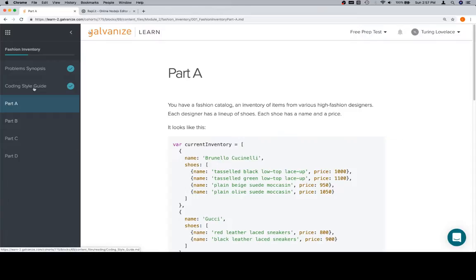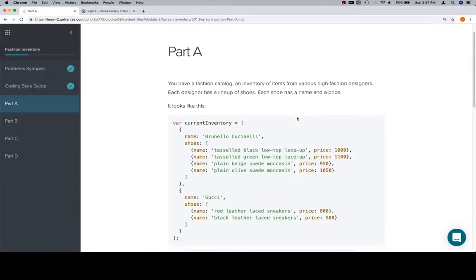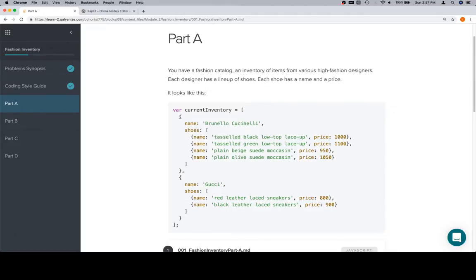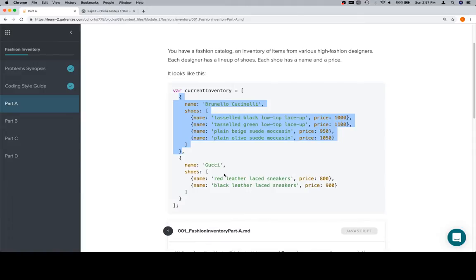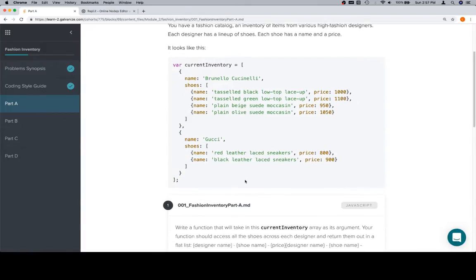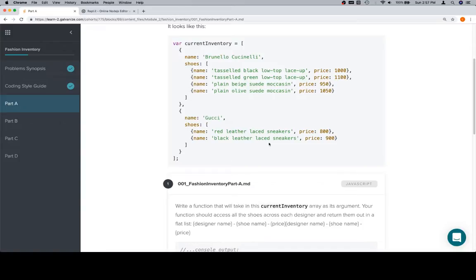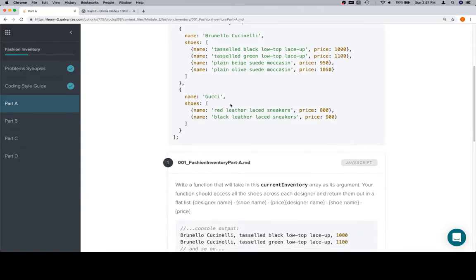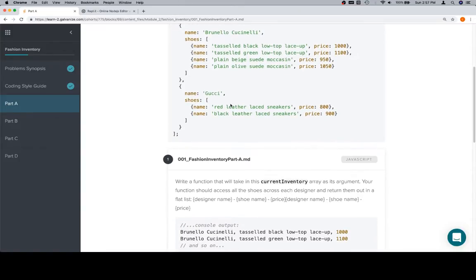So for all of these problems, we have this same big array of objects. And so it's a current inventory. It has two objects, one here for Brunello Cucinelli. If I'm saying that wrong, well, I'm saying that wrong then. And this is for Gucci. So essentially what we're going to be doing is all of the functions for this section are going to be taking this as our input, and it's going to be doing various things to this.